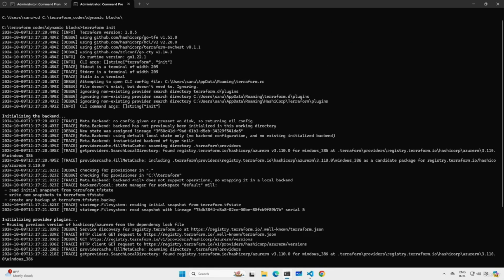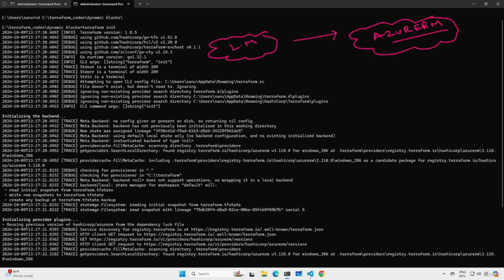See, we are able to see all the logs in terms of what it does when we initiate it. From our local machine, it is going to connect with the Azure RM provider, and then it will create the .terraform folder, which has all the details regarding the provider, and terraform.log.scl, which has the version details. If you go through this log, you'll get a proper explanation of each and every step.